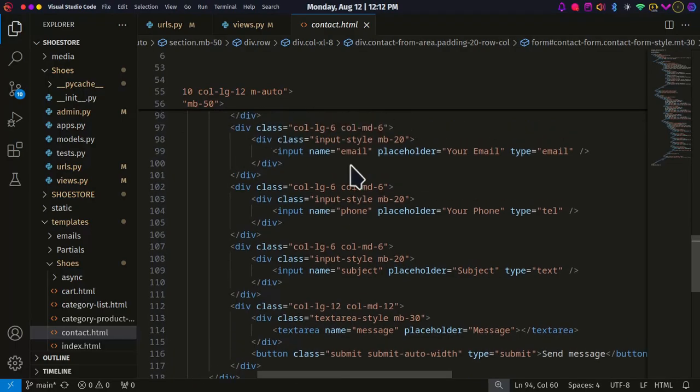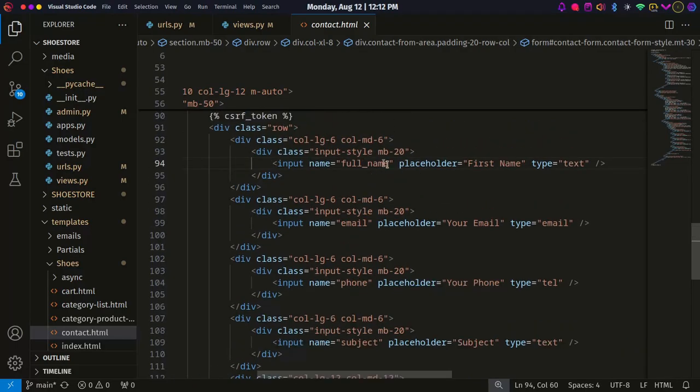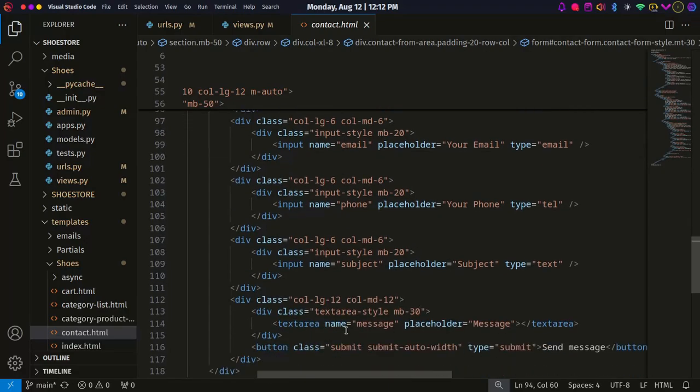For example, here full name, I may have, let's say, first name and last name. Make sure you have those names listed over here because you're going to use these details to get them on the view. So I just want to insist on that before you go to the view. Make sure the names are like this: name full name, name email, name phone, name subject, name message, any other name you may have. Make sure that you remember these names.